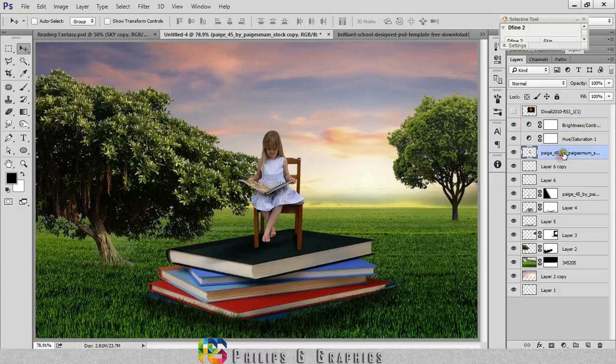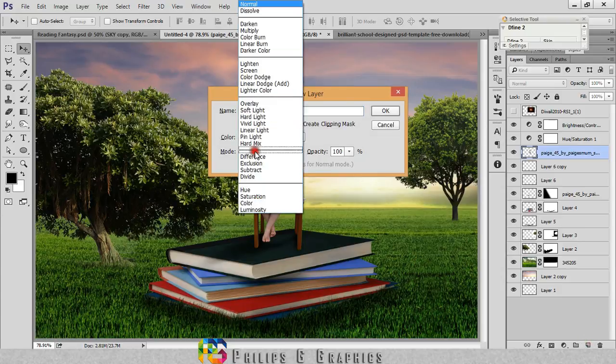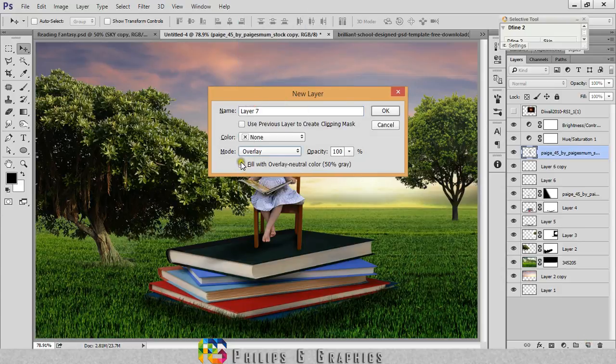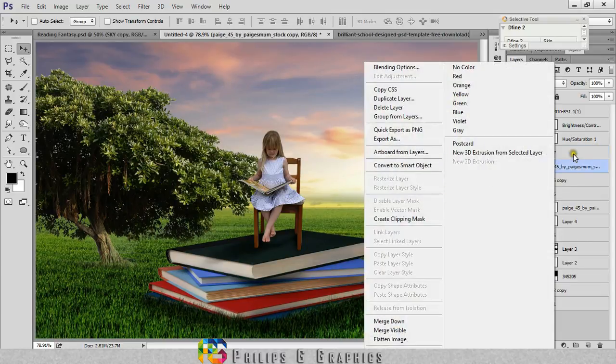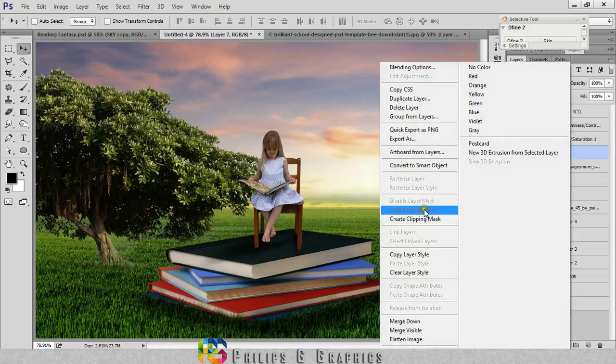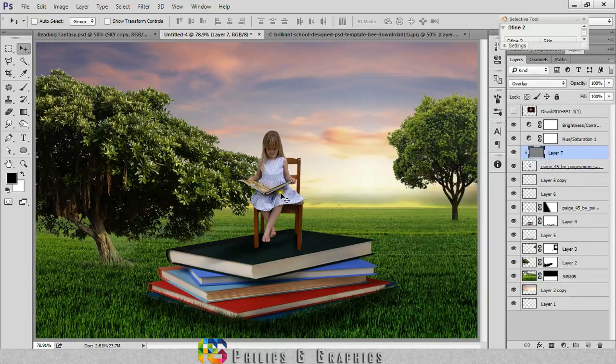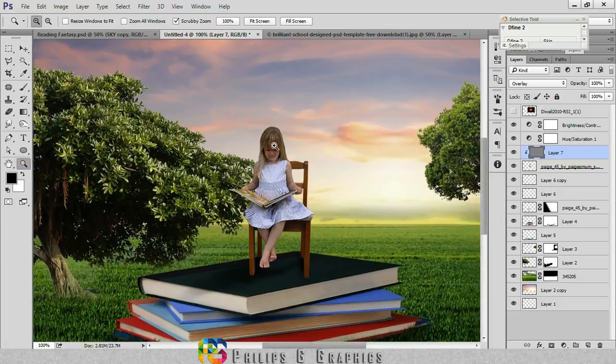So let's go back to the model. Hold the Alt key and click on new layer. Now click on the mode and change to Overlay. Click on Fill with Overlay-neutral color. Click on OK. Now I'm going to right click and click on Create Clipping Mask, so it affects only the model without affecting other things. Now let's zoom in on the model a bit.